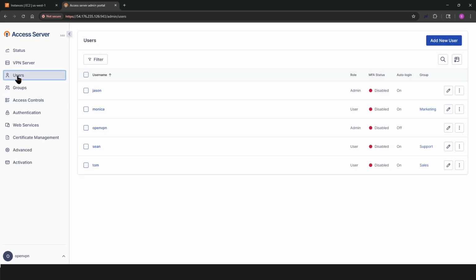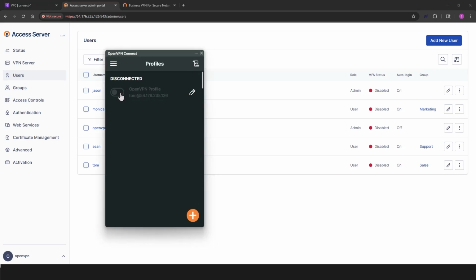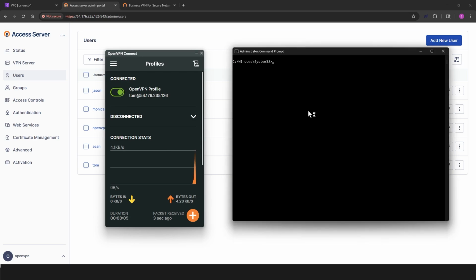Going to User, we can see I have a user here, Tom. We're going to connect as Tom. So I'm going to bring up the Connect app for Tom. Let's go ahead and connect. And here we go, we're connected. I have a command prompt going on.